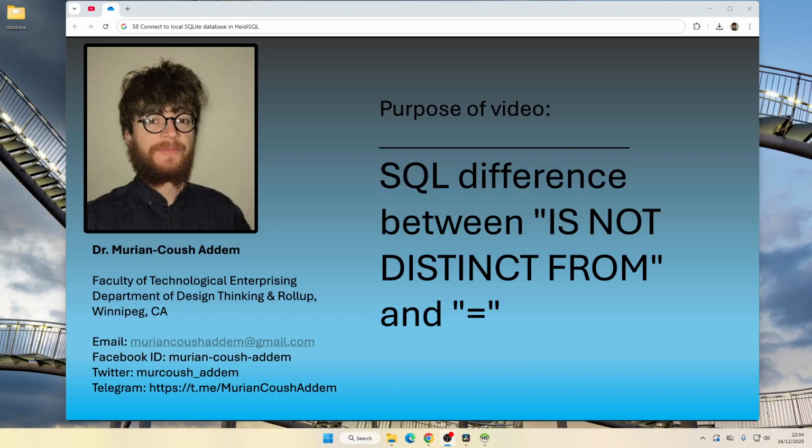What is the difference between "is not distinct from" and the equal sign? It has to do with the null value handling in SQL. My name is Murian-Coush Addem, and I will show you around this topic.